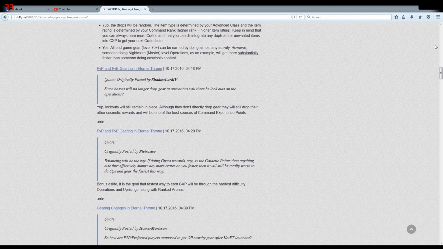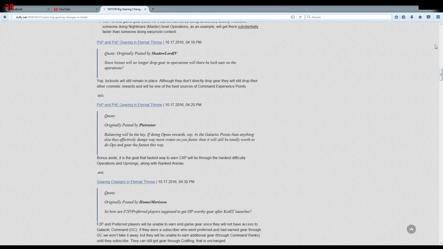Okay, I get that. How are free-to-play and preferred players supposed to get upgraded gear after Knights of the Eternal Throne launches? Free-to-play and preferred players will be unable to earn end gear since they do not have access to Galactic Command. That is a slap in the face, ladies and gentlemen. They are just saying, forget those players who are not subscribed, you're not going to get anything. This is what they said.